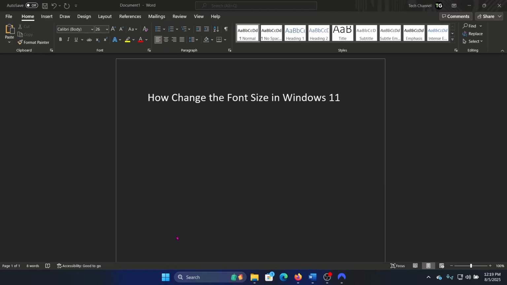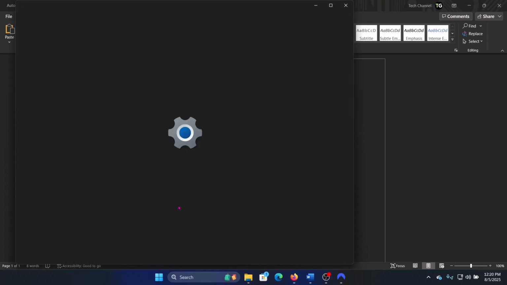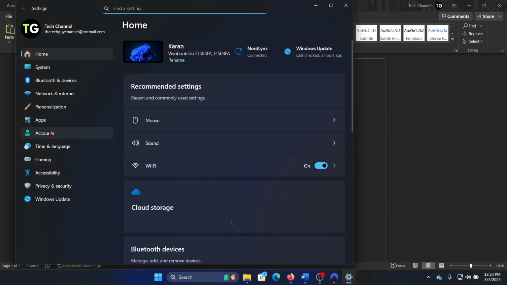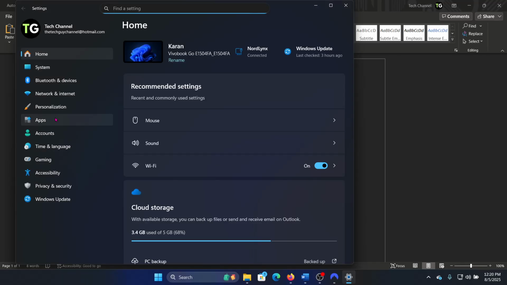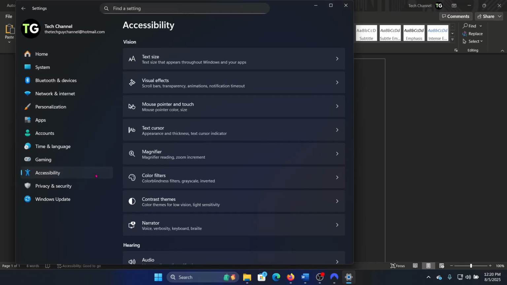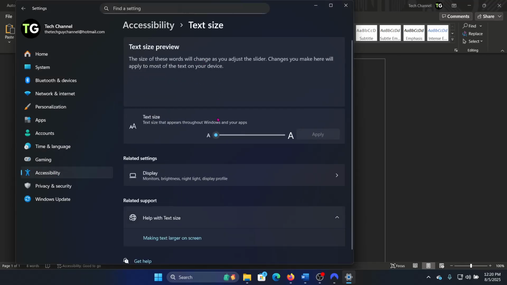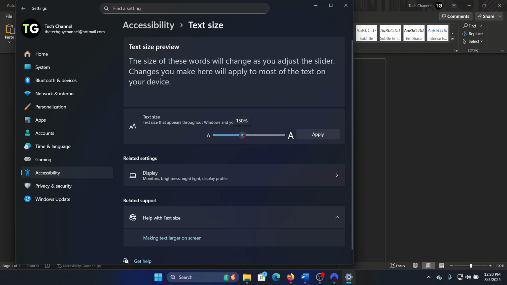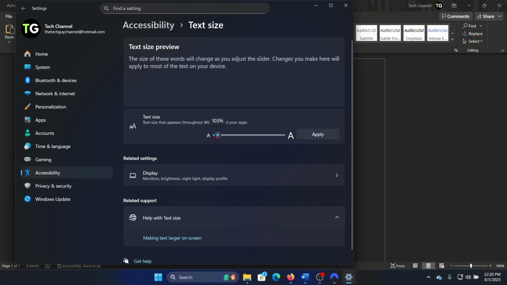So right click on the start button and select settings from the menu, and then you can go to the accessibility tab. In the right pane select text size. You can increase or decrease the text size and then click on apply. Okay, I'll just make it 103% and I'll click on apply.